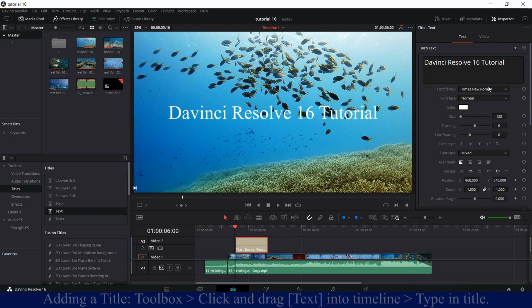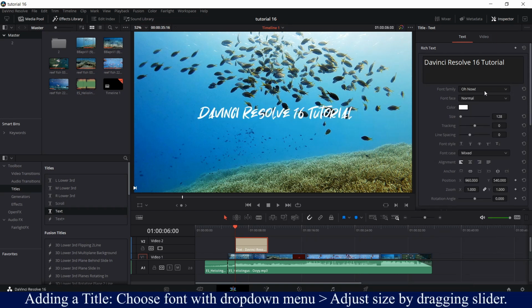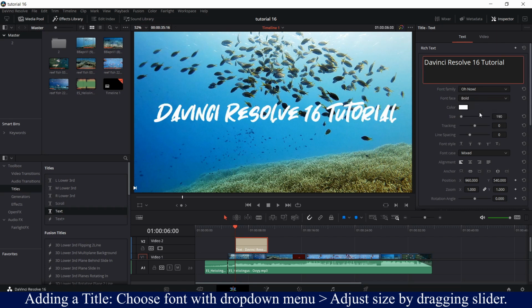And we can change the font just underneath. I decided to make my font this one called O Now. And what we're going to do now is we're going to increase the size by clicking and dragging this. You can also just type in a number, so I'm going to make mine 190. I think this is good. And then I'm going to change it to bold.